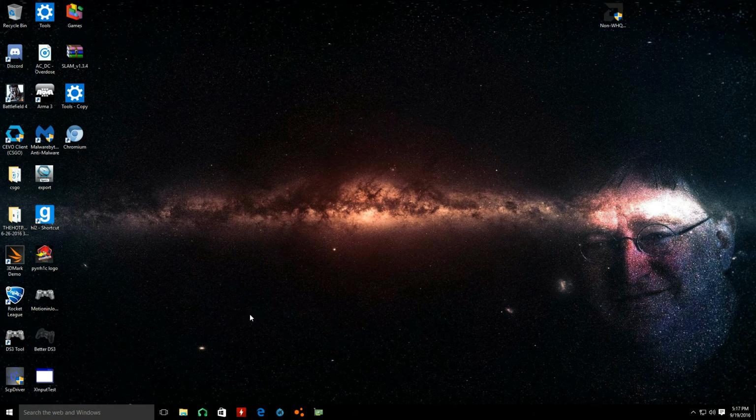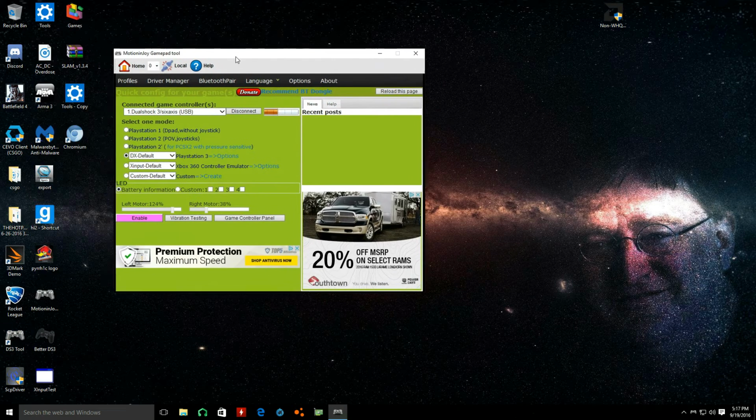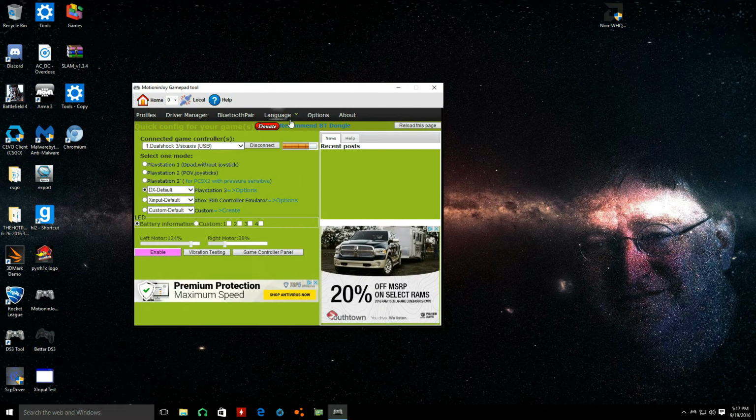Well, actually, first you'll need to plug in your PS3 controller, and the driver should install automatically. So after the drivers install, you'll want to install Motion Enjoy and Better DS3. So after you have everything hooked up, you can open Motion Enjoy. So here it is, here's the user interface.